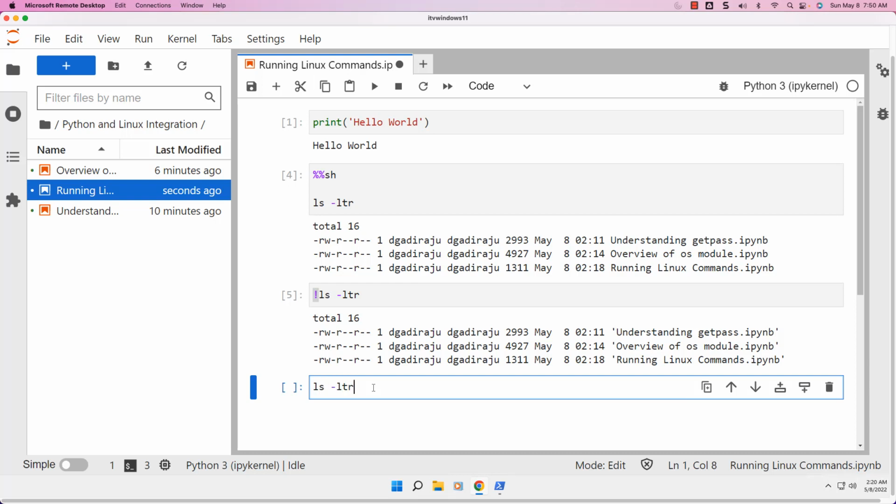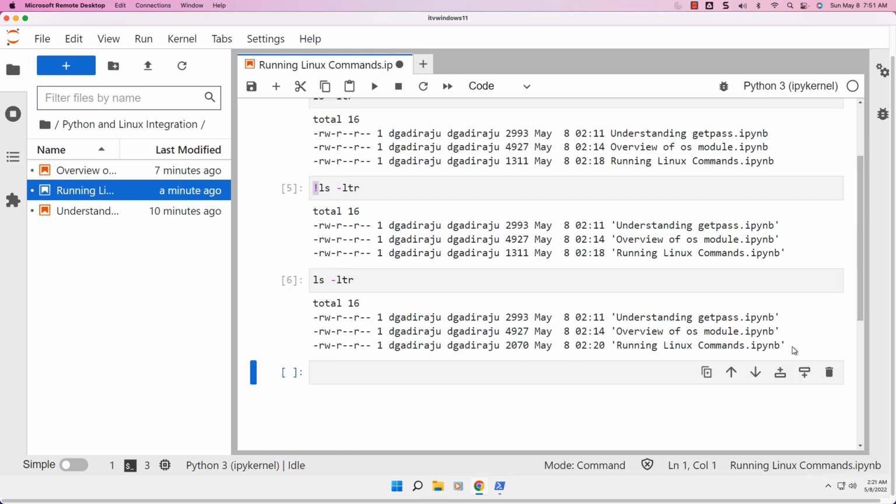I am just making sure that the cell is of type code. You can see here it is of type code. Now I can run this. Even it has returned the same output. This is how you should be able to use Jupyter notebooks to actually run the Linux commands.